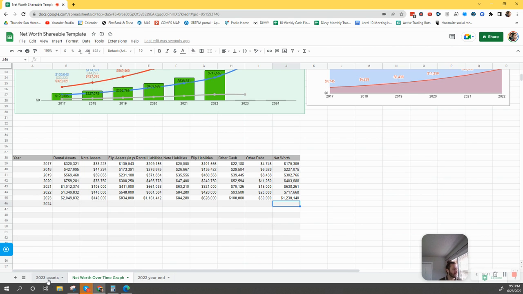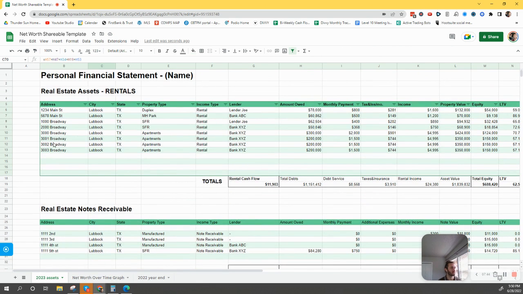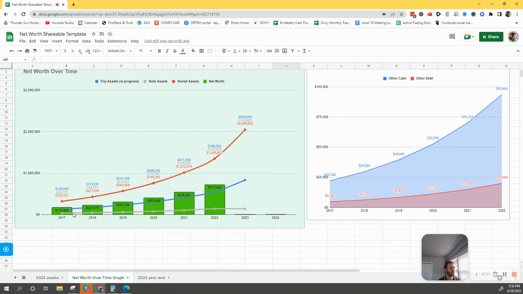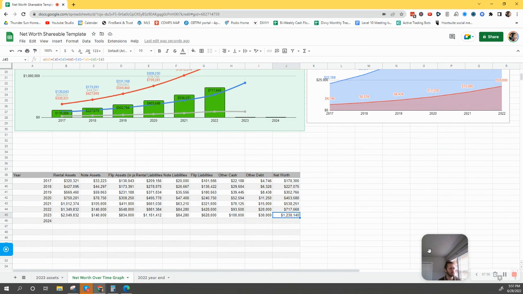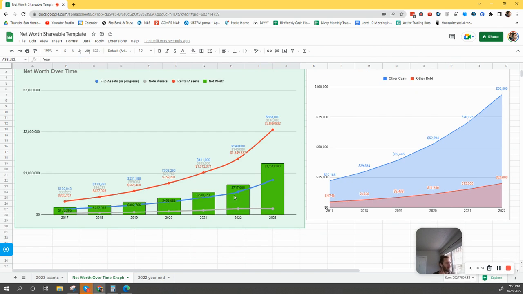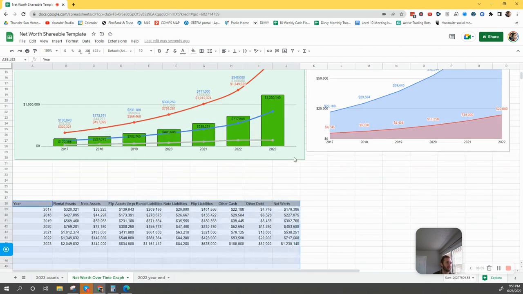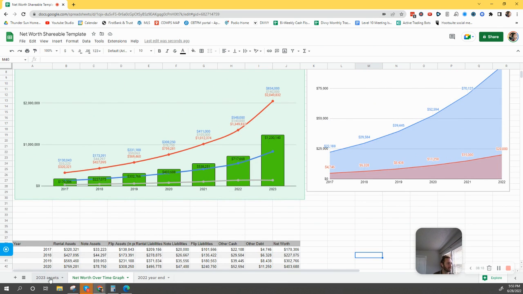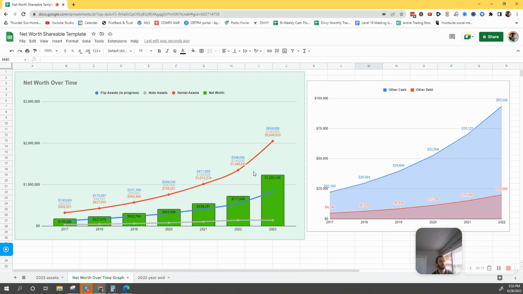So now this is my active one for the year 2023. As I add properties, you will see the rental portfolio value going up, the net worth should be populating. Okay, got it working. So green bar, net worth, red is rental assets, gray is notes, blue is flip assets. So all that's in there. So as this new tab gets updated throughout the year, it will automatically update where you're at this year.